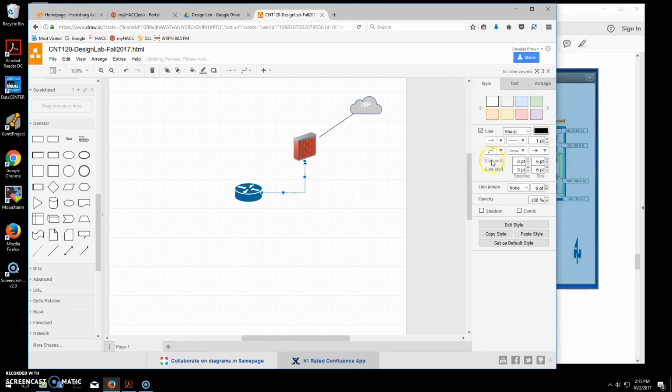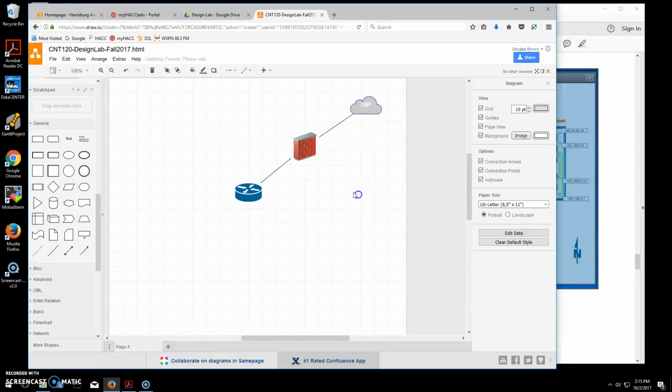These two are connected, but I don't like that. I'm going to do my straight line. I'm going to get rid of the arrow here too. That's how I can edit that. I need to do none. Where is none? There's none. And now I have just a straight line between those two.